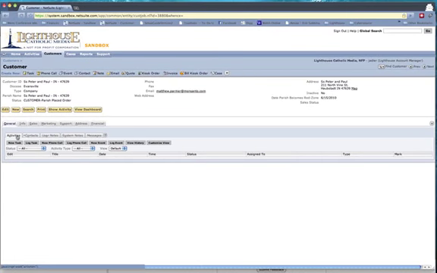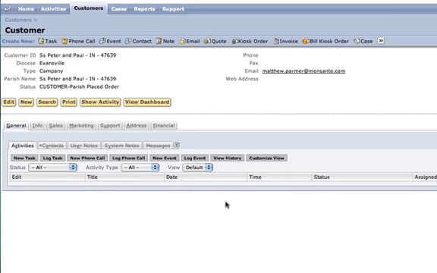Let's take a look at the Activities tab. Activities include tasks, phone calls, and events. Adding a new phone call allows you to track when and why you've called a customer. You can add a new phone call record to a customer by clicking on the New Phone Call button under the Activities sub-tab or in the Create New bar.